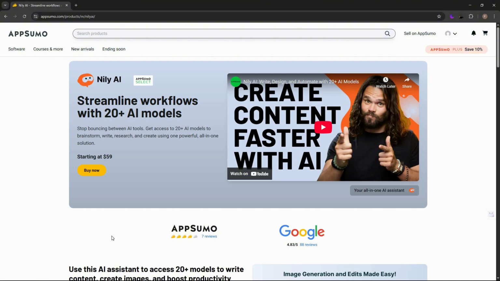So overall, I think Nily AI is an excellent tool that is going to give you access to 20+ AI models. You can use those AI models to write your content, write content for social media, generate images, edit images, and you can also create carousels. There are so many things that you can do with Nily AI, and they also have a very good Chrome extension that is going to help you get a summary or any other AI features on the go when you are browsing a web page or some website.